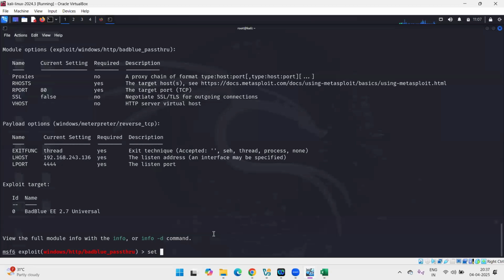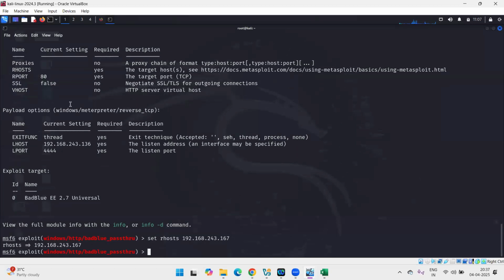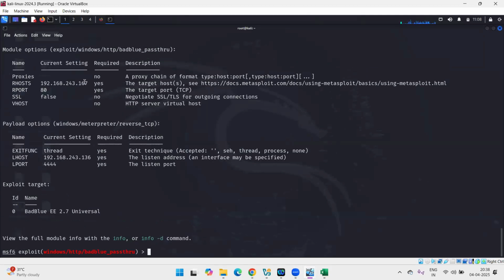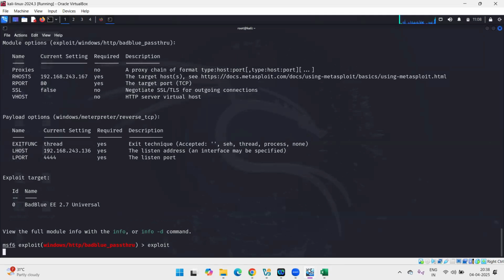Let's see. So set RHOST, I'm giving the target IP address, 43.167. And anyway, it's running on port number 80. In case you find it's running on a different port, you can also change it in the same way, right? Set RPORT, the port number, and this is my local IP and my local port number through which the attack is going to happen on the target system. You can also verify whether the details are properly added or not. And then you can type exploit, right?